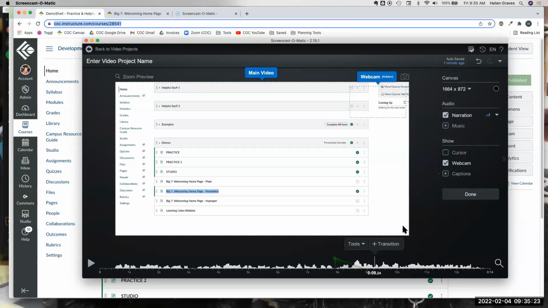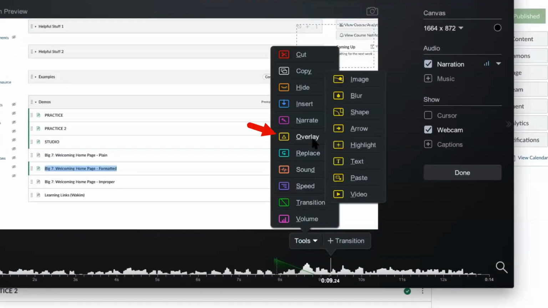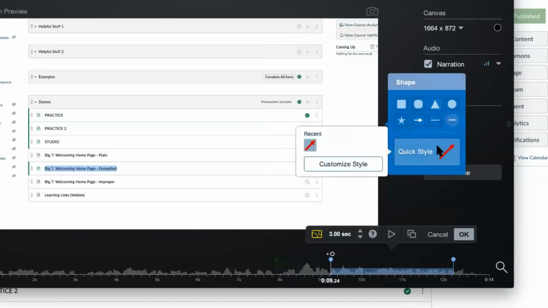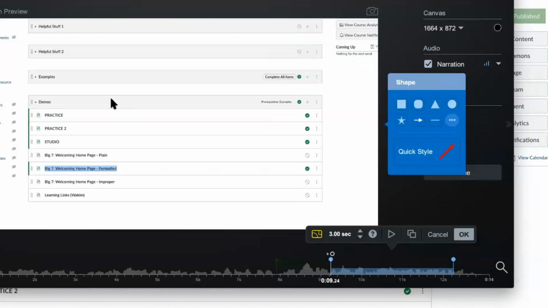I had said you could add things, boxes and arrows and everything, during editing. You're going to use this same tool that we use to trim and to add the transition. So let's say I want to add an arrow here. I will click the tools, I'll say overlay. I have a bunch of different options. I'm going to say arrow. I can choose the color by customizing the style. I can choose the color, what the end looks like, et cetera. Then I can just have my arrow.